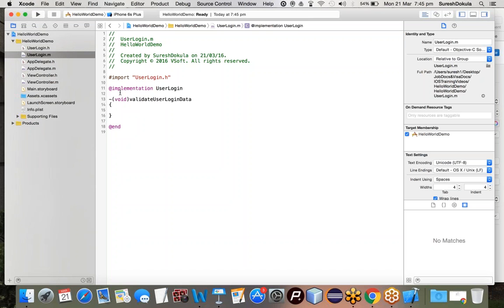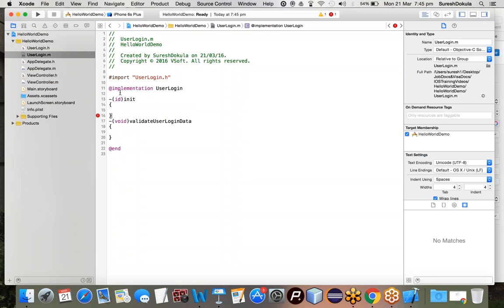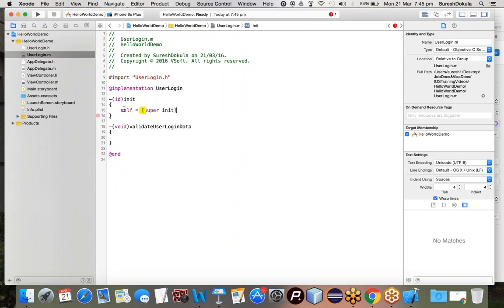Else we can do the same, validating the username before. You can see init. I have not defined this init, but this is the method which I am overriding from the superclass NSObject. Self indicates the current object. I want to get memory from basic initialization from the superclass.